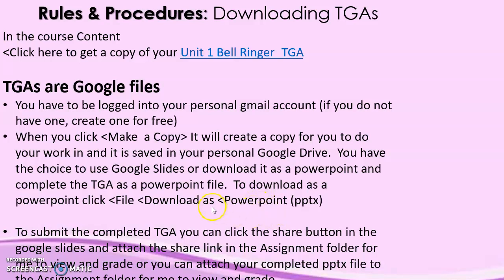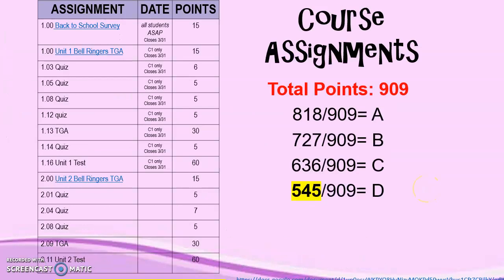Once you're ready to turn in the assignment and it's completed, you can either click the Share button for Google Slides and attach the share link to the assignment folder for me to view and grade, or you can attach your completed PowerPoint file to the assignment folder for me to view and grade. Either one is acceptable. Here's a list of all of the assignments for the course.